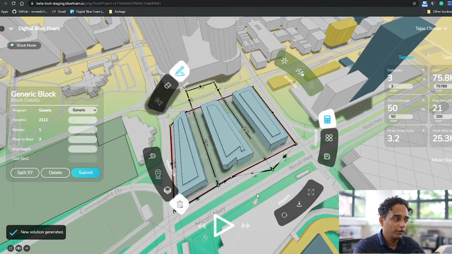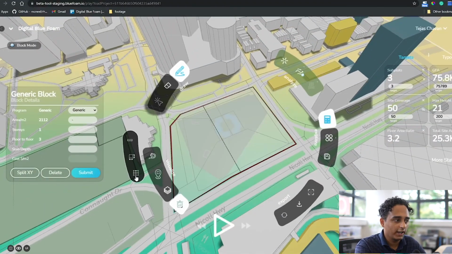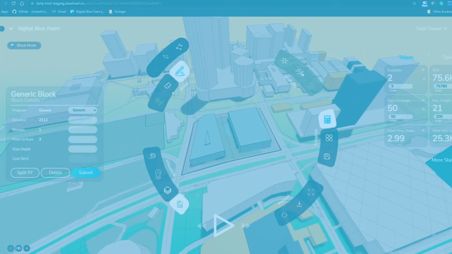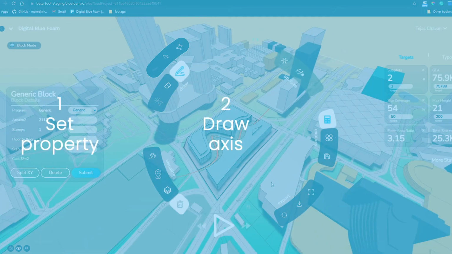Once you are happy with your modification, you can simply go to the measurement options and click on the edit subplots again. So today we learned how to use the pen tool. You can set line properties, draw axes, and adjust divisions.